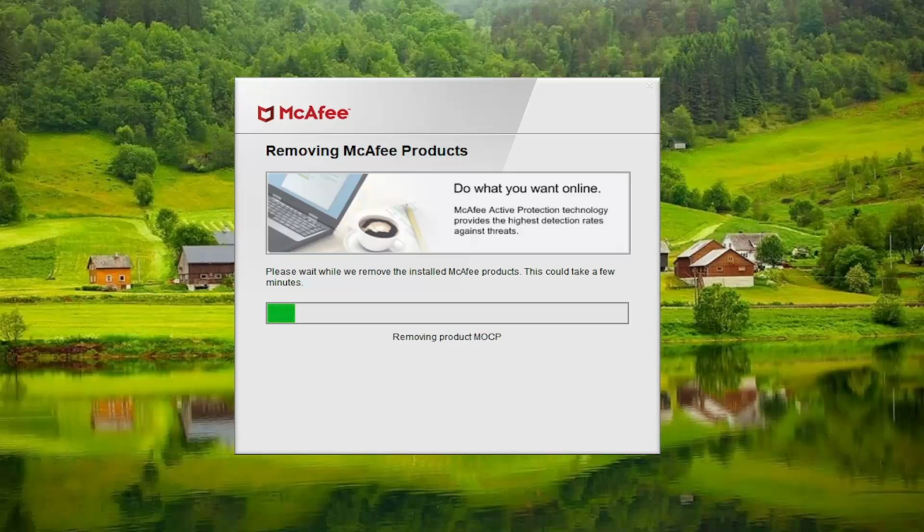And then obviously if you want to reinstall McAfee software afterwards, you can, but there just might be an issue with a corrupt install. So you might just have to uninstall it just to get it back to a clean slate.